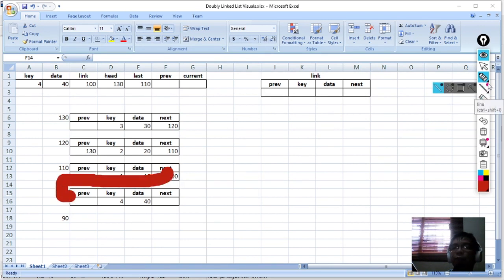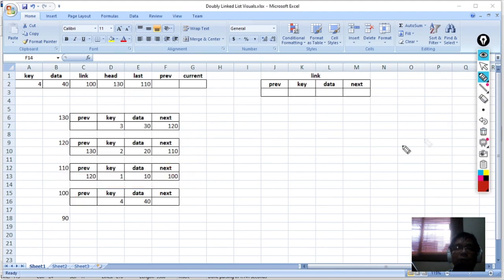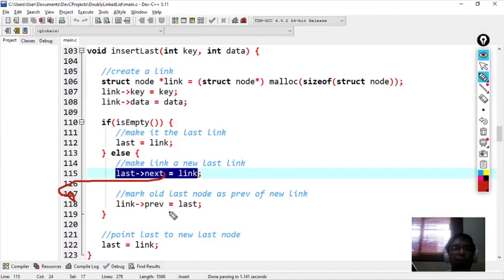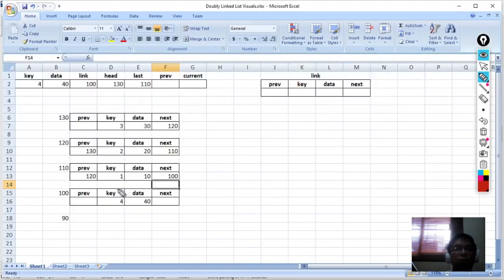Oh, sorry, let's erase that one. That means that this one is now pointing to this node, the new node. And then link previous is equal to last. So this one becomes 110, because that is our last.